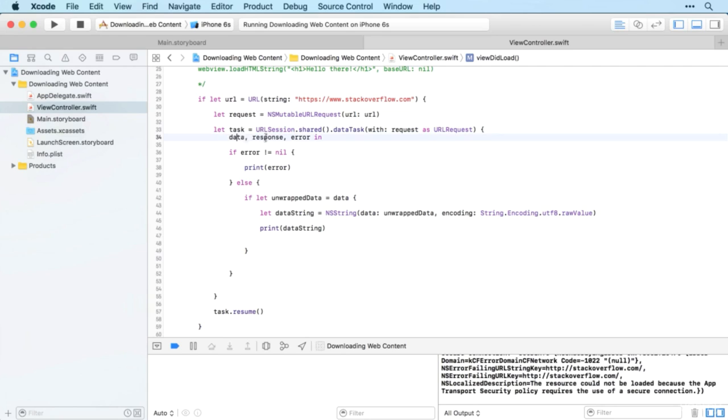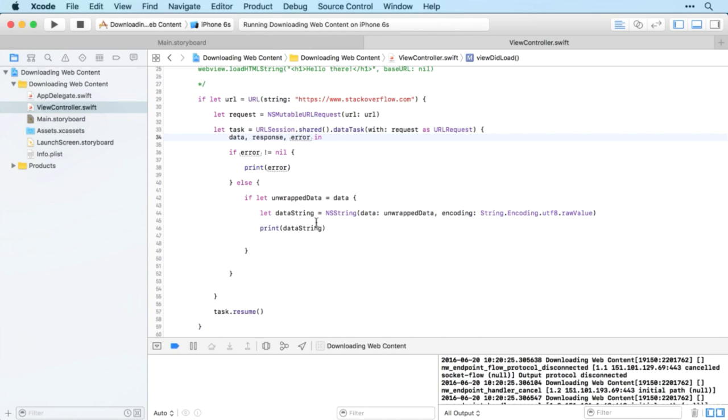Then we're looking for these three variables, even though we only actually care about the first and the third, in this code down here. And then we're checking to see if there's an error. If there is, we're displaying the error. If there isn't, then we're checking to see if we can get the data variable, and if we can, we're converting it to a string from the UTF-8 encoding and then printing that string.